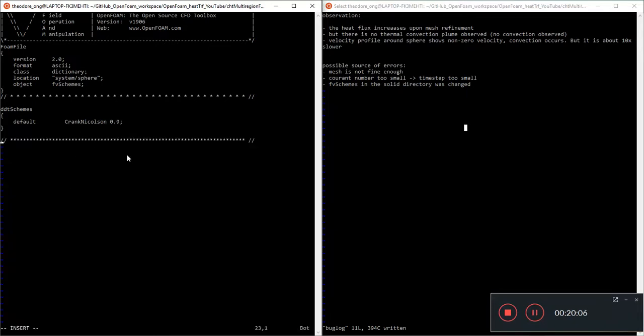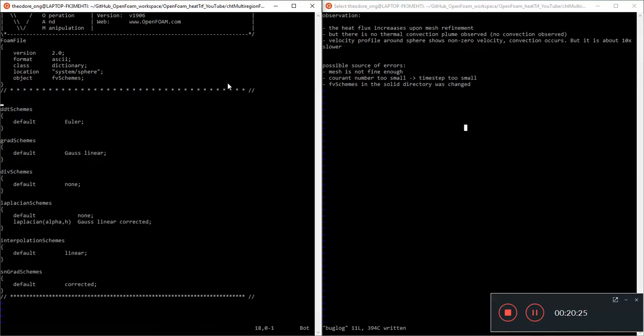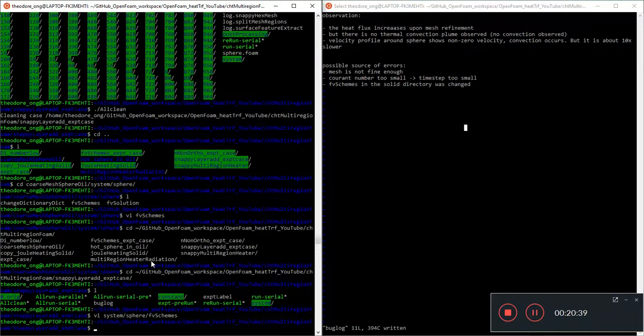Undo, press insert, paste. So I think the Crank-Nicolson scheme I can kind of keep. I don't see that changing anything too much, but never mind. For consistency's sake, I'll just delete this, because you're debugging, so you don't introduce new variables into the situation. So we have Gauss linear corrected, Gauss linear, linear and corrected scheme.